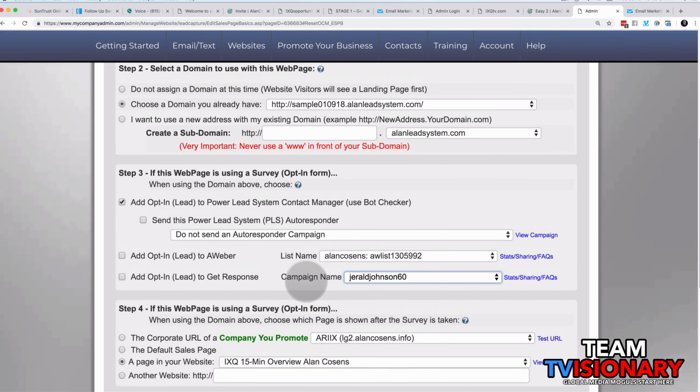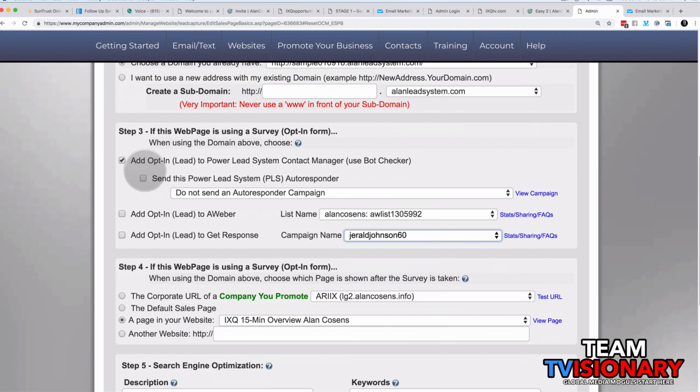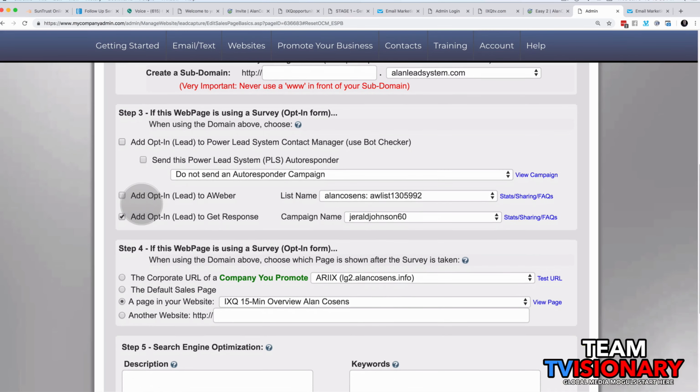Now, but you'll notice when this page came back up, what happened? Well, it kind of defaulted back to this. I got to, again, check this box. So just pay attention. Like, read what it says. Add opt-in lead to GetResponse. You'll notice I had this checked before, but when it saved the API key and it came back up, it defaulted back to the way it was. So I got to fix that. Okay.